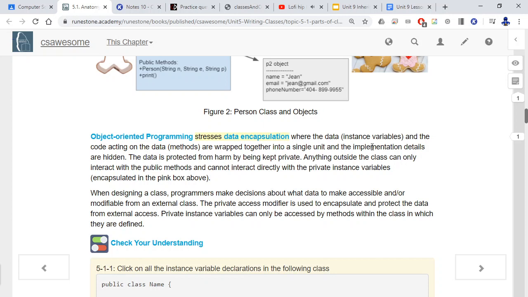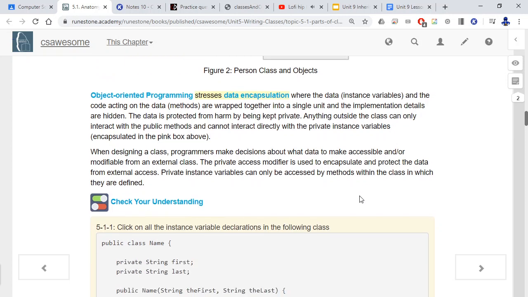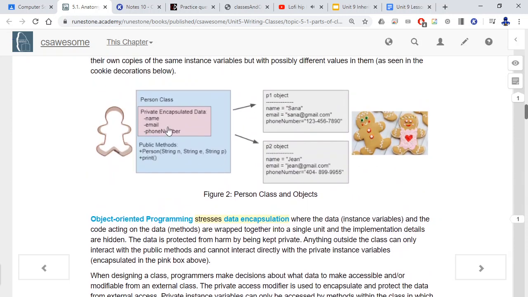Object-oriented programming stresses data encapsulation, where the data, the instance variables, and the code acting on the data, the methods, are wrapped together in a single unit, and the implementation details are hidden. The data is protected from harm by being kept private, like we said before. Anything outside the class can only interact with the public methods, cannot interact directly with the private instance variables. So, as an example, this data in the person class is encapsulated. No other class can access it.